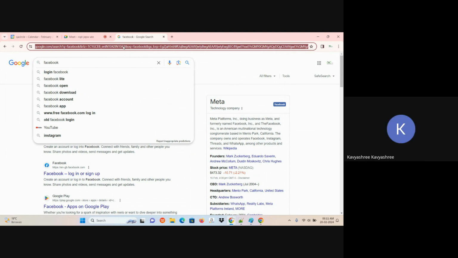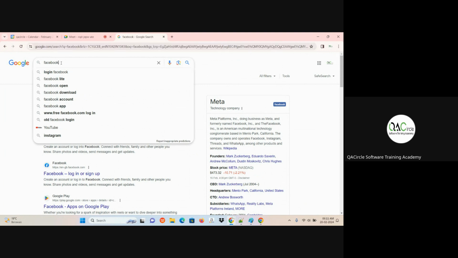This particular URL is stored in the server, the Google Chrome browser server. In this way, if a user is asking to open a Facebook web application, then this particular URL should be used. Okay, that URL is used.